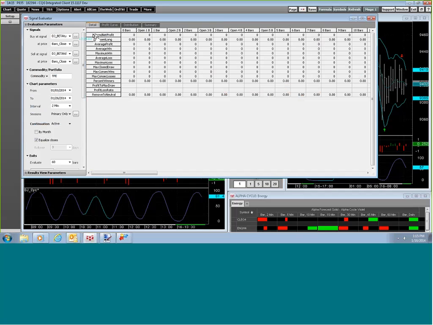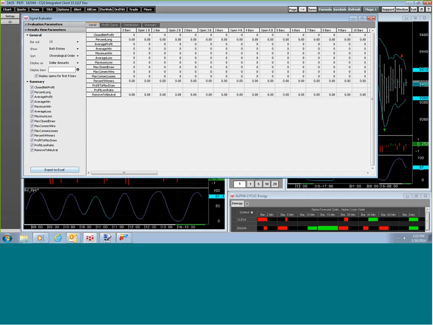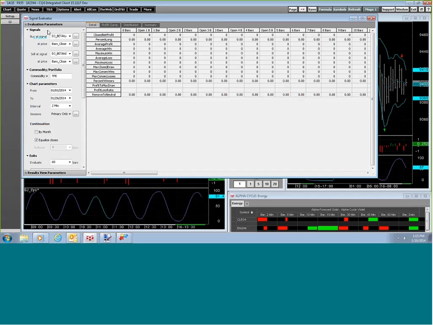This is going to open up a window here, and at first it looks rather complicated, but we'll slowly go through each one of the steps so you can understand how I put this together. On the left-hand column here, under the Results View Parameters, we want to state the 2 conditions that we want to test for.